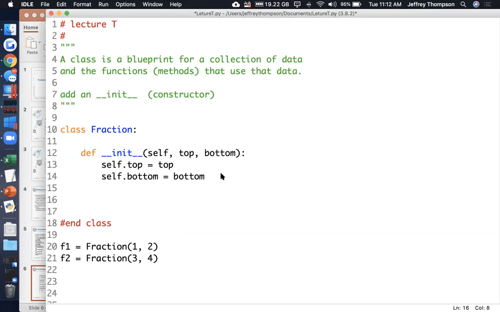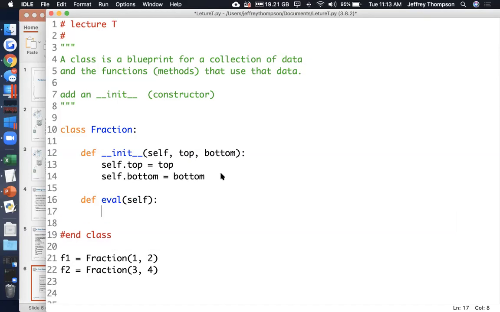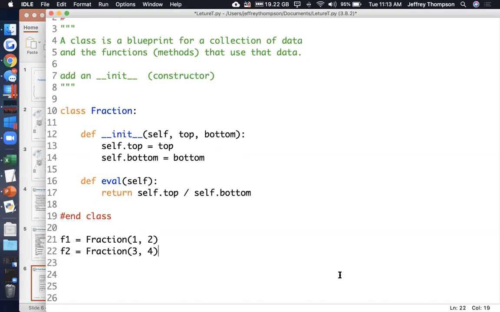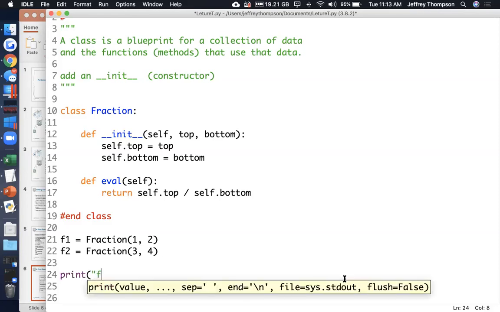So let's make a method called eval. Eval. And we're going to evaluate ourselves. And so we're just going to return self.top divided by self.bottom.